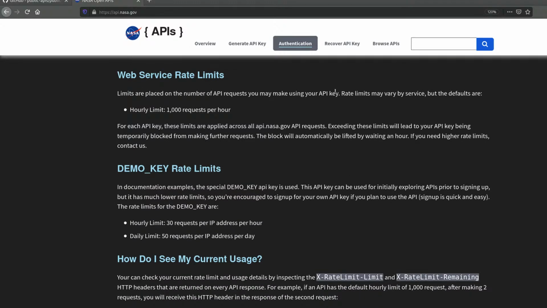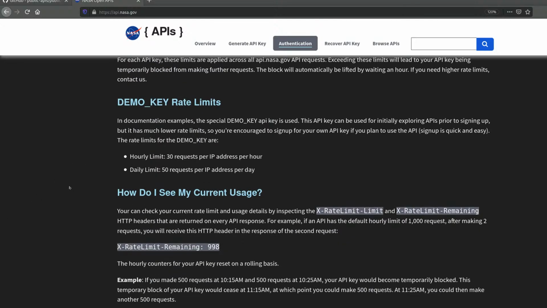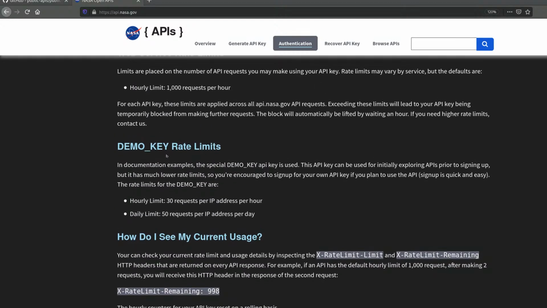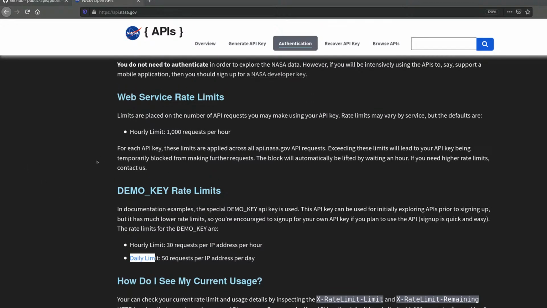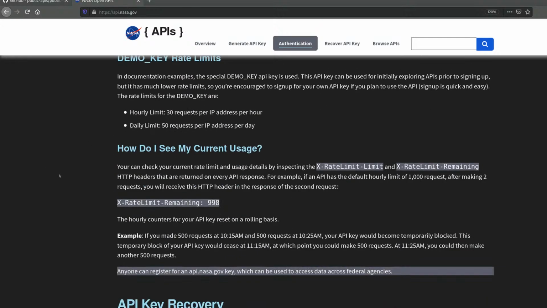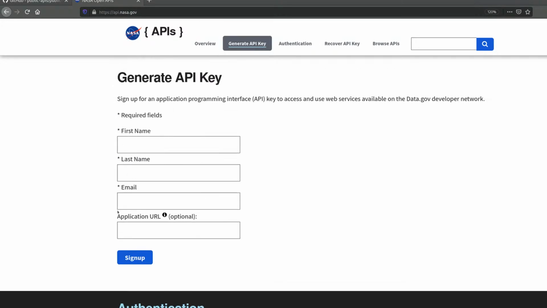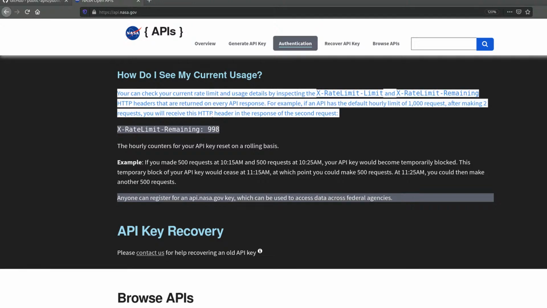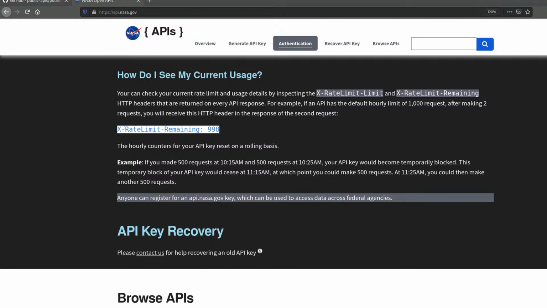I just mentioned that API keys are used to control access to the data, to the API. And here it explains the limits. So you get up to 1,000 requests per hour, which is not bad at all. It's pretty good. And there is also a demo key, which we're going to use in this session. The demo key has much lower rates, as you can see. It has 30 requests per IP address, and up to a daily limit of 50 requests. So that's a much lower limit. But if you want a much better limit, it's very easy. Just get your API key. And you can even see how many requests you have used through this HTTP header.